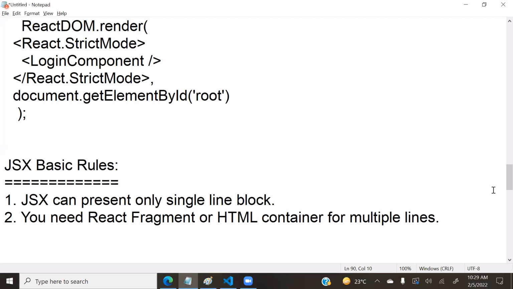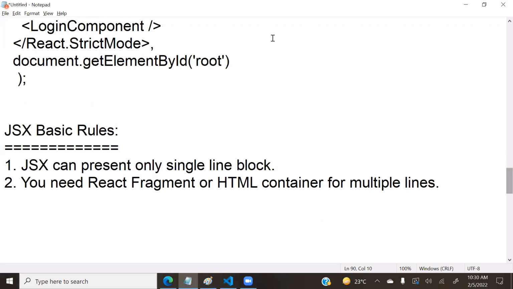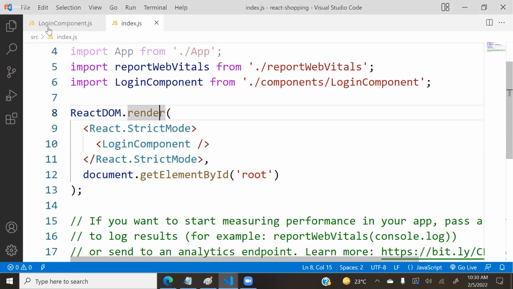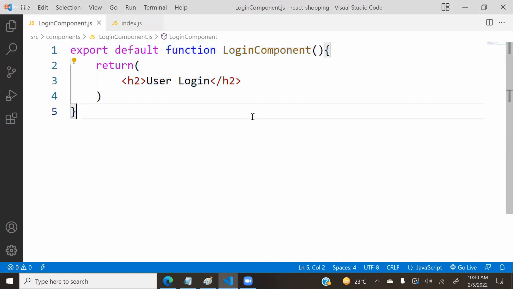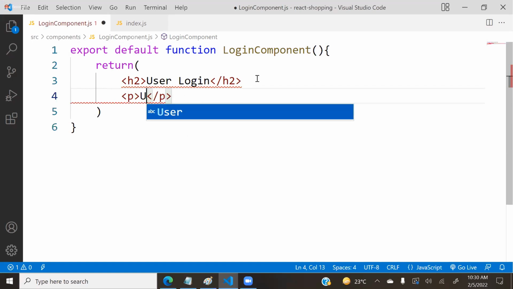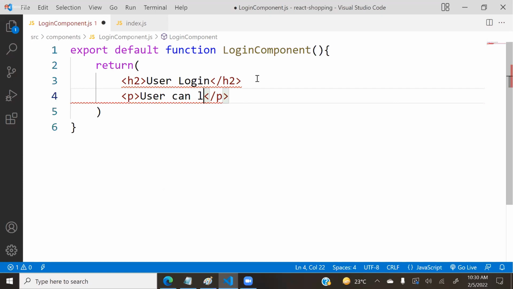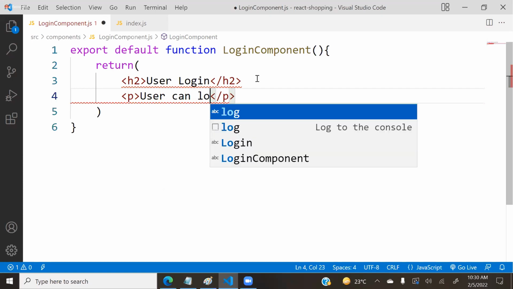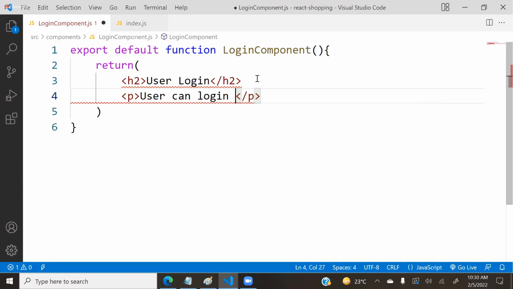So what is this React fragment? The concept is actually very simple. You go to login. How many lines are we returning? One line. It can return only one line. Suppose you want a paragraph here, so welcome. Or say I will just write here, user can log in from this component. You can see it's not allowing.